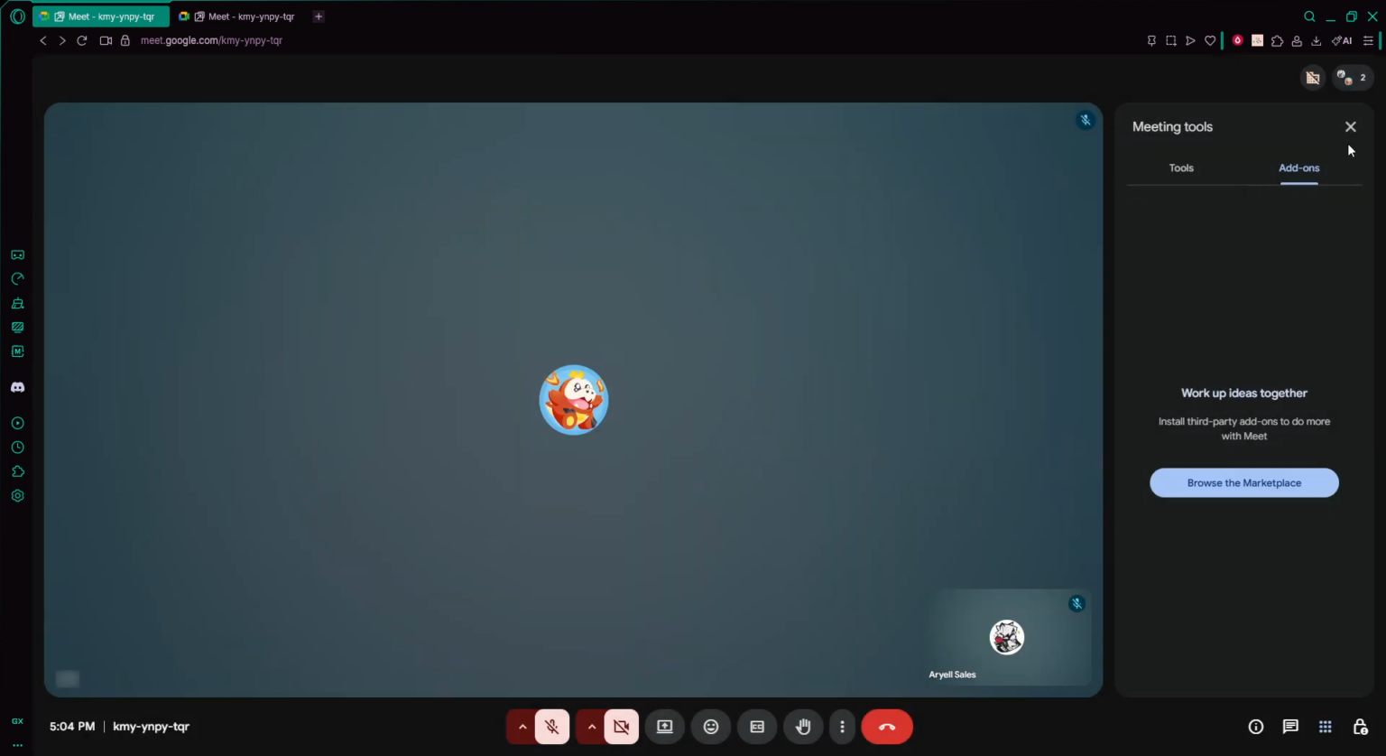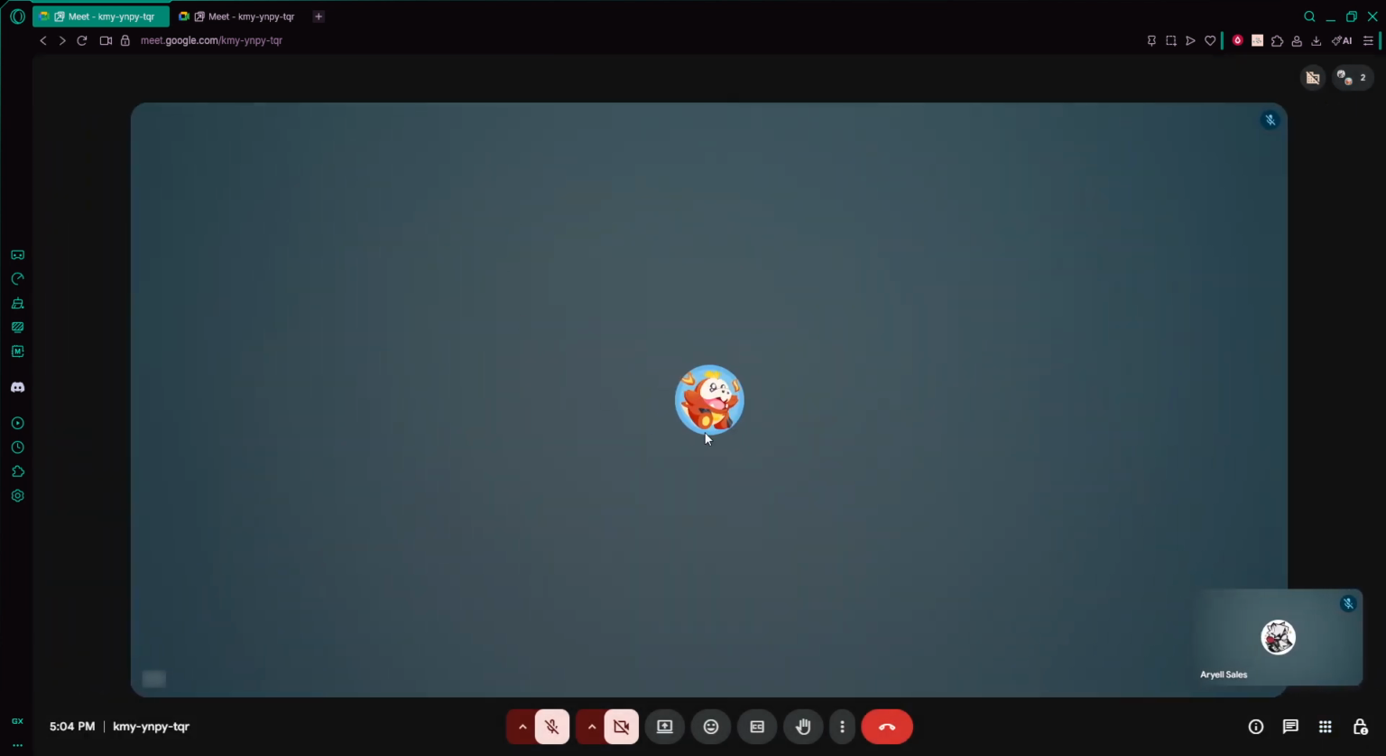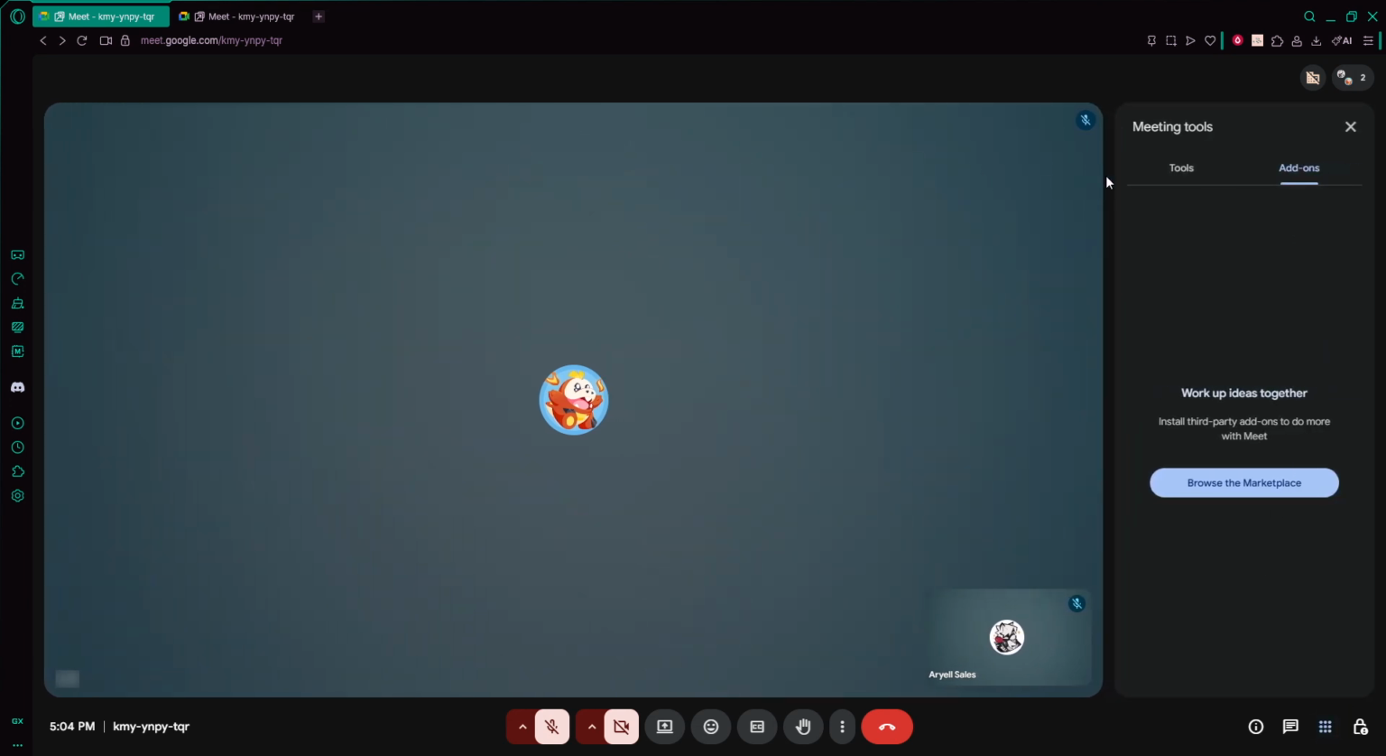Most of these tools will automatically capture who joins and leaves and then generate a report for you after the meeting ends. That's all there is to it. Click Meeting Tools, go to Add-ons, browse the marketplace, and find the Meet Attendance Tracker. With that in place, taking attendance in Google Meet becomes a quick and reliable part of your workflow.